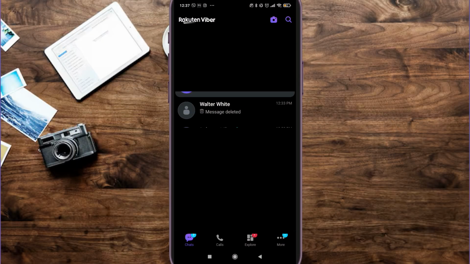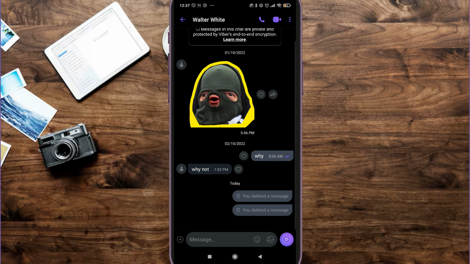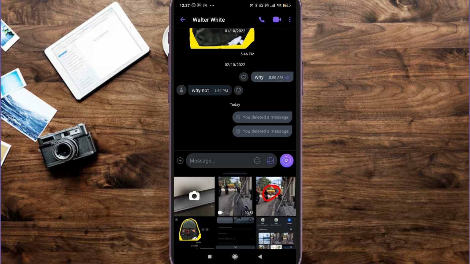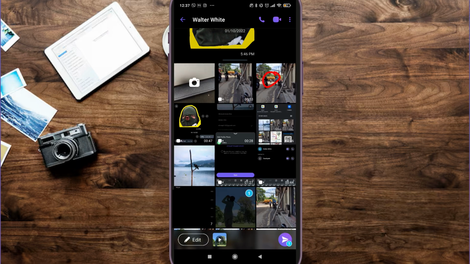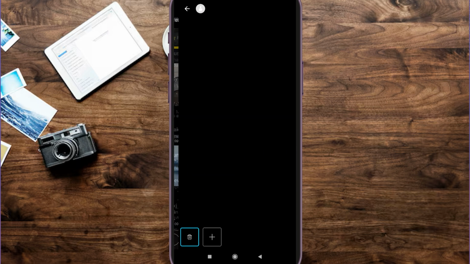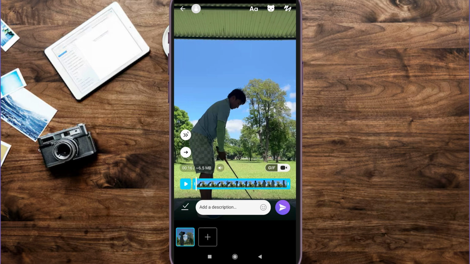So, from the Viber app, tap on the contact or group chat where you want to send a video. There, by the bottom, tap on the image icon. Once you do, you'll be able to scroll through your gallery and choose the videos you want. Or you can record a video by tapping on the top left corner. After selecting a video, or multiple videos, tap on the send button by the bottom right.